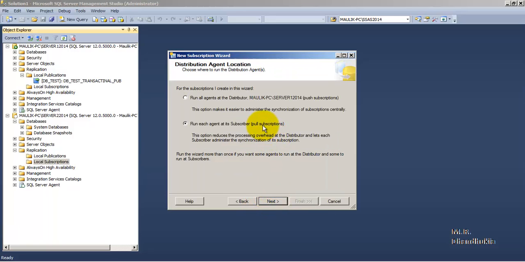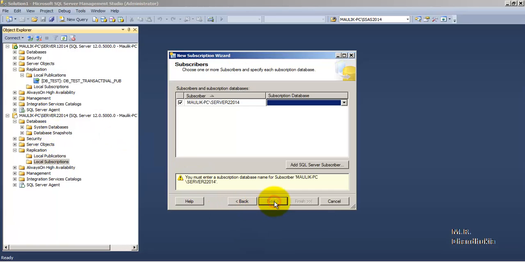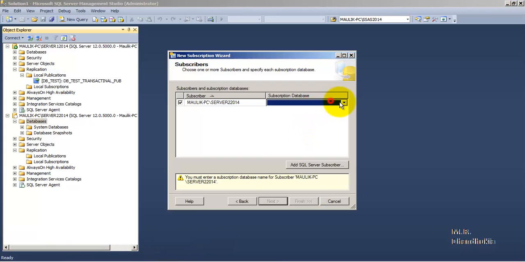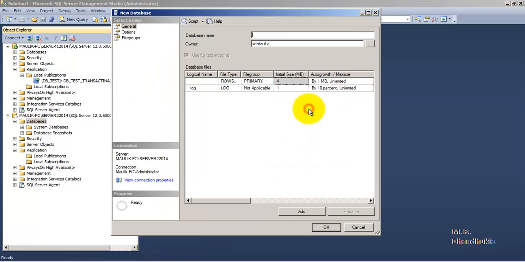Okay, in this case we will use the pull subscription, that is the distributor agent will run on the subscriber. Okay, so the distributor agent will run on the subscriber and pull the data from the distribution database and apply the transactions on the subscriber. Okay, click next. Now we can see over here there is no database, right? So that's why let us create a new database on the subscriber.